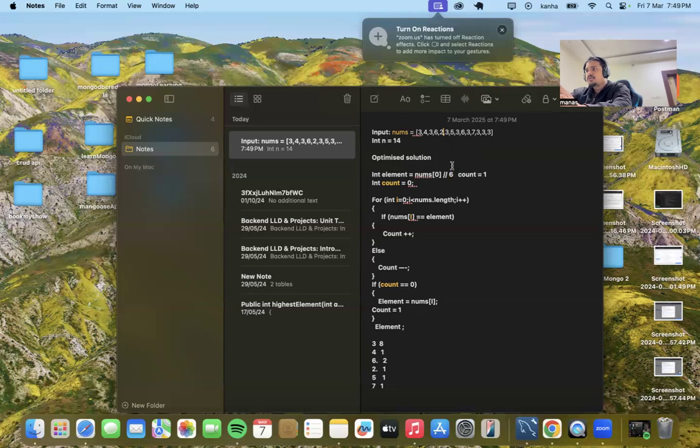Let's move ahead. Now it is 2, which is again not equal to element. So let's minus minus count, and 2 is our element. Because count is 0, again reinitialize count to 1, and our element will be 2. Let's move ahead. Now it is 3. 3 is not equal to 2. Then again count is 1. Majority element will be 3. Now let's move ahead again. Now it's 5. Majority element will be 5, and our count is 1.